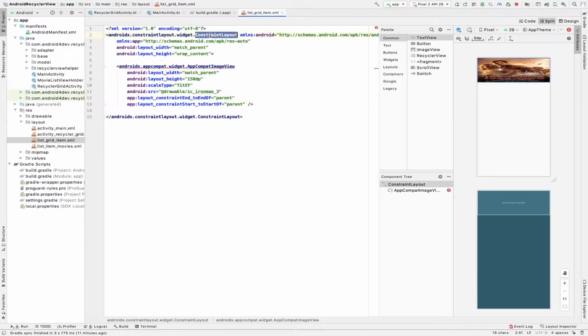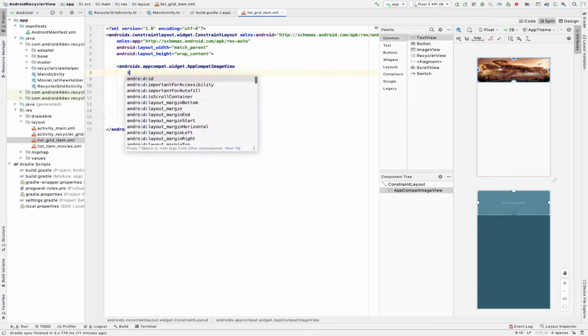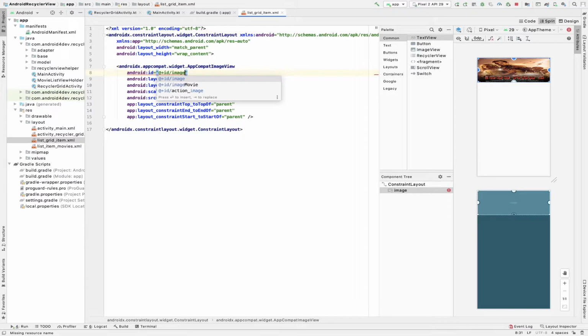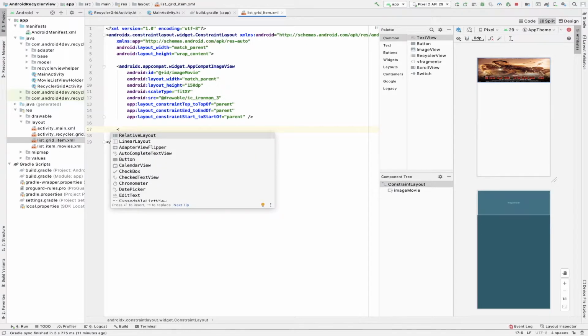You can use any layout here. It is not compulsory to use ConstraintLayout. This is still giving me an error, so for this you can use top to top of parent. Now let's give the ID to this image: image movie.